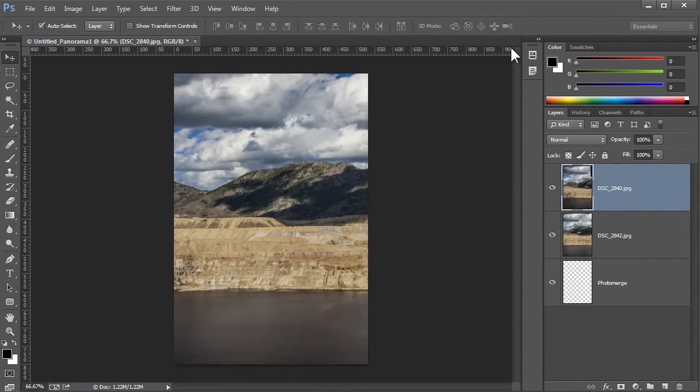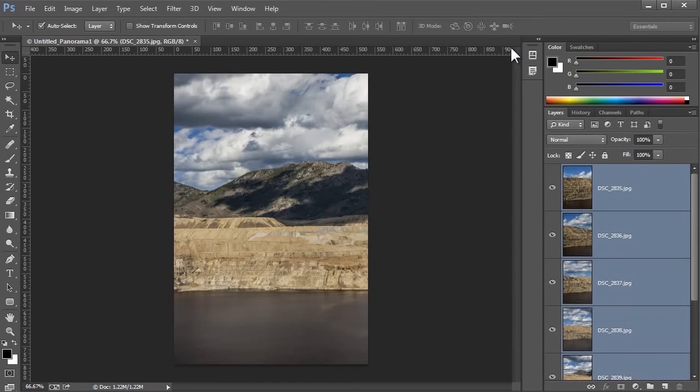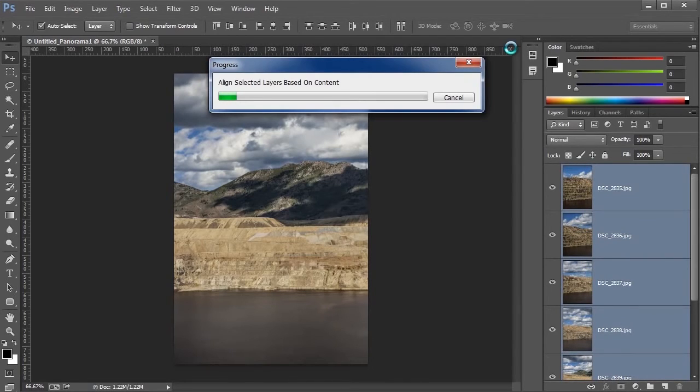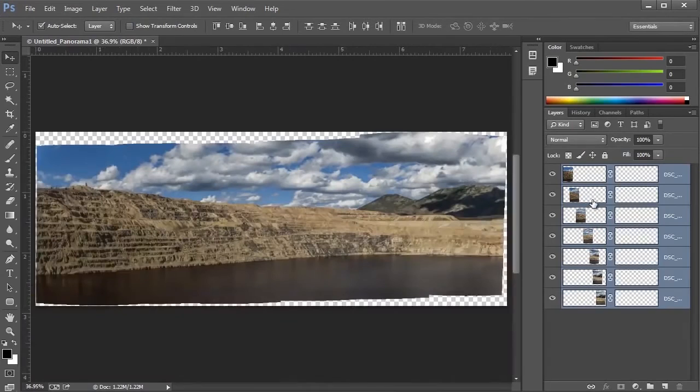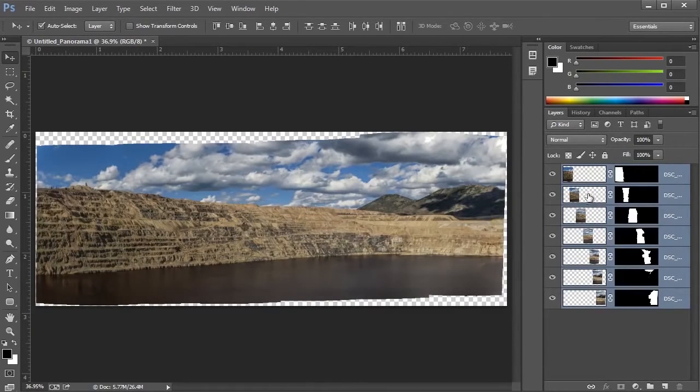Now you can merge a single vertical or horizontal strip of photos as I have here, or you can merge a whole matrix of photos. How many photos you can merge will be dependent on how large your files are and how much memory your computer has. In the Layers panel, each photo is being put on its own layer and then aligned and distorted as needed and then blended together. And as you can see, this really works amazingly well. I'm always impressed by this tool.